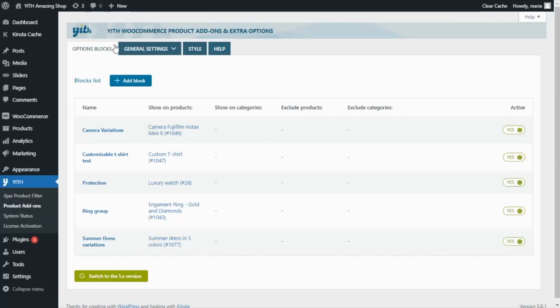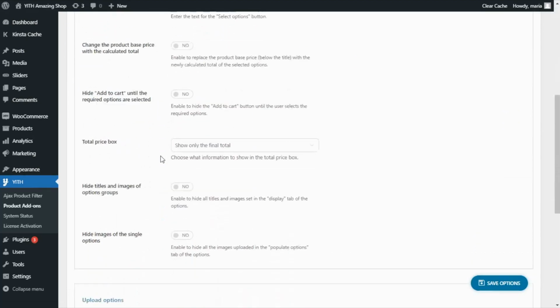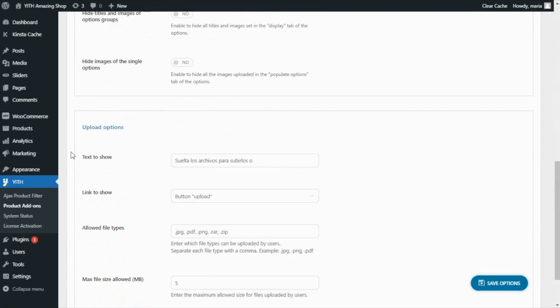In General Settings and Style, we will find many of the options that were available in the previous version, but also some new features. If we have a quick look at General Settings, first, from General Options, you will be able to manage the general aspects of the plugin. If we scroll down, here you will also find the Upload options, where you can manage all the details, such as the allowed file types and the maximum file size allowed for the file upload option.